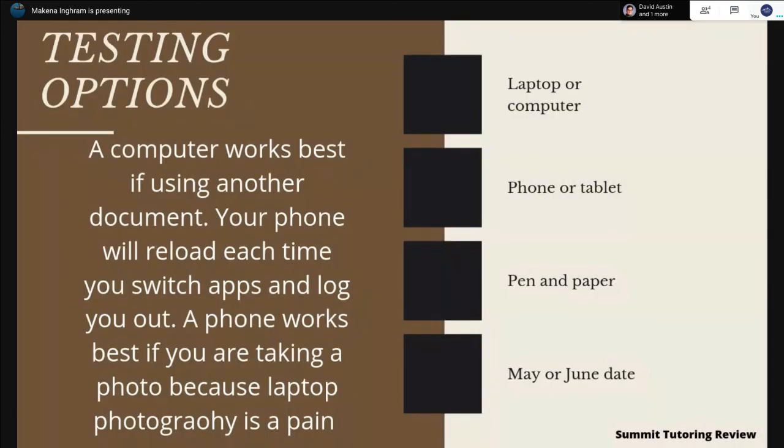And then your testing options. A computer works best if you're using another document. You can copy and paste from a document into the test or download it and upload it.